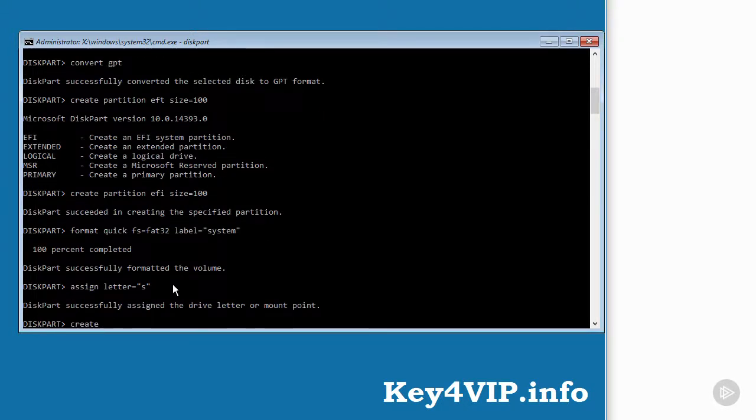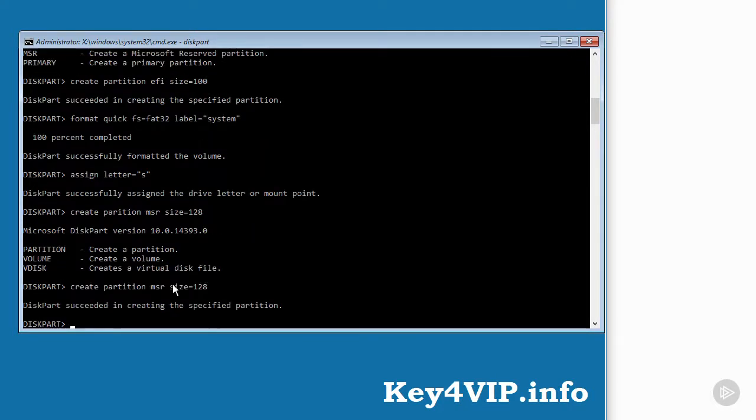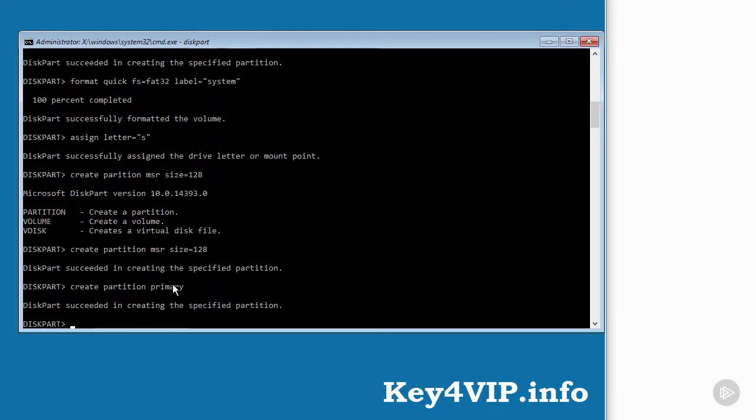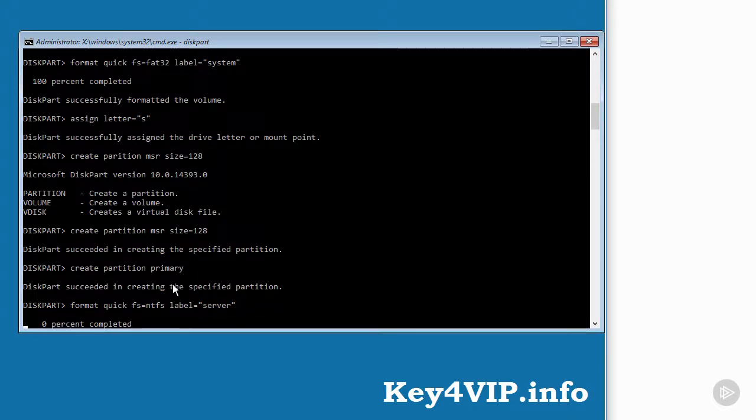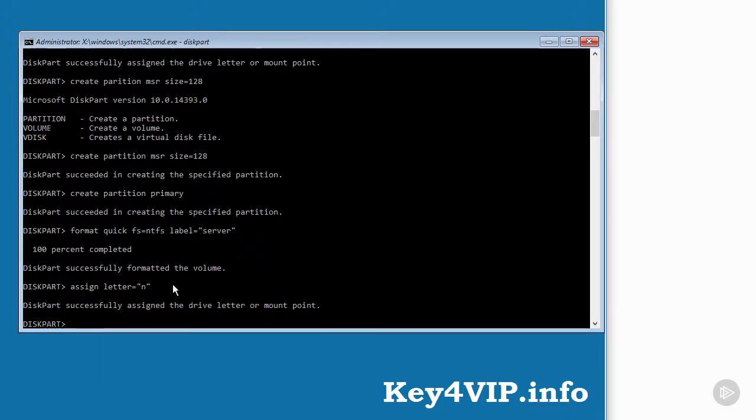I will also create an MSR partition of size equal to 128. This is very difficult to do and talk at the same time. So I'll create that partition of size 128, and then also create a third partition, a primary partition, where all the OS files will be located. So there's my primary partition. Let me format that primary partition: quick, fs equals ntfs, label equals server. So this is not a nano server. This will be a regular server core version of the server. And then assign it the letter n. Just like before, I'm using the letter n just to keep things a little bit easier.